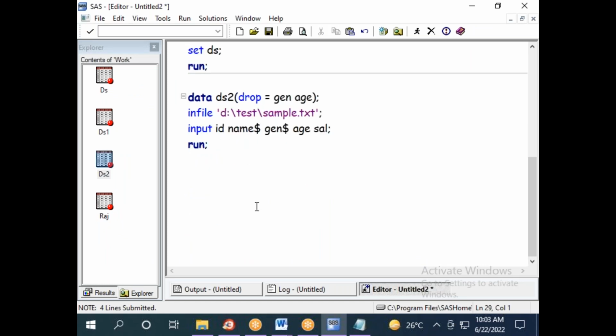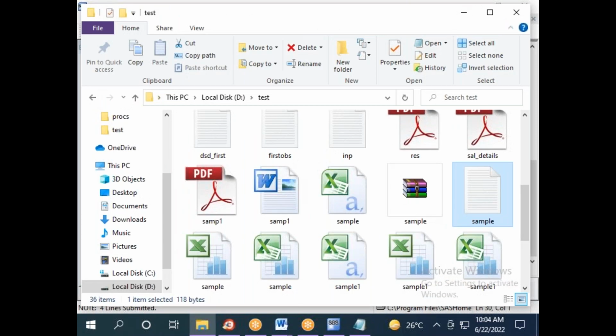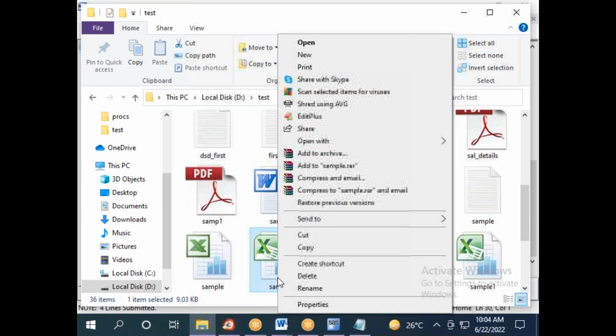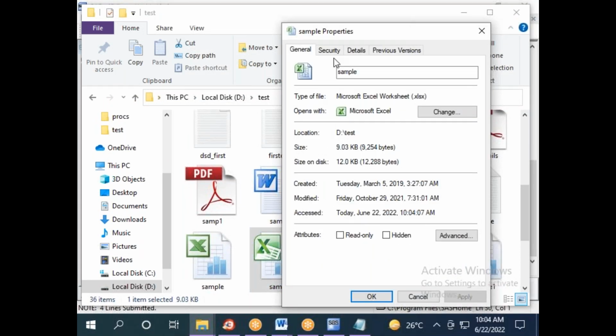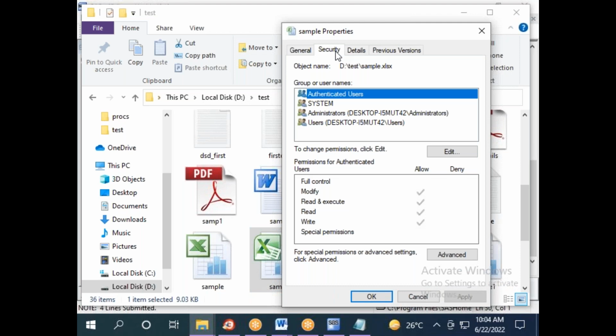If you want to read data from an Excel file, how will you write the program? Proc import. Give it a try. My file type, my file location, I'll show you. See, this is my file, sample. Properties, go to security, copy the path.